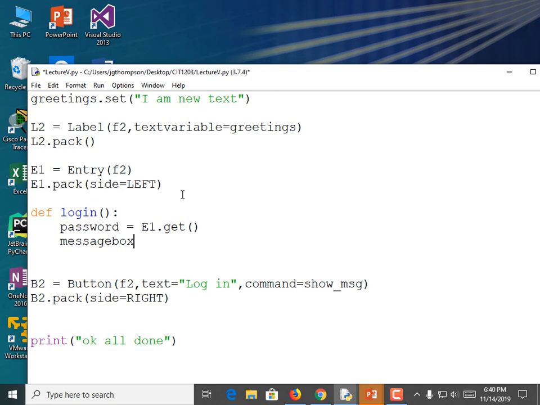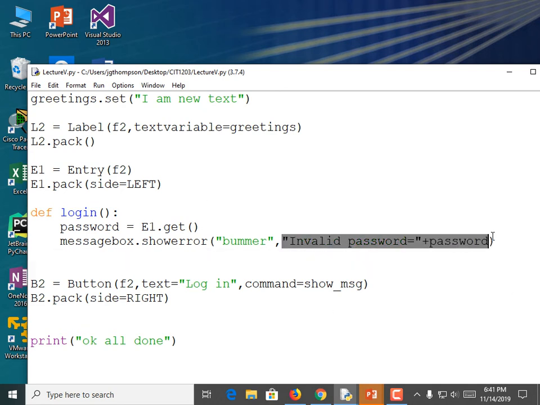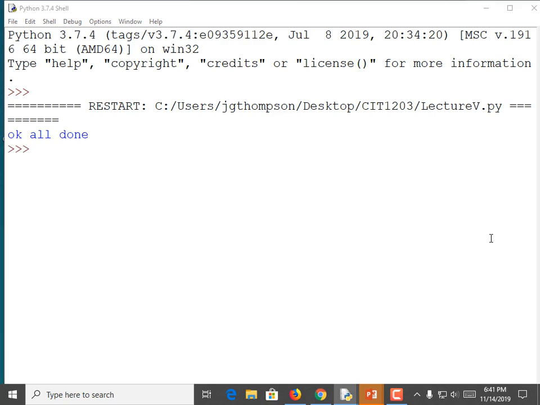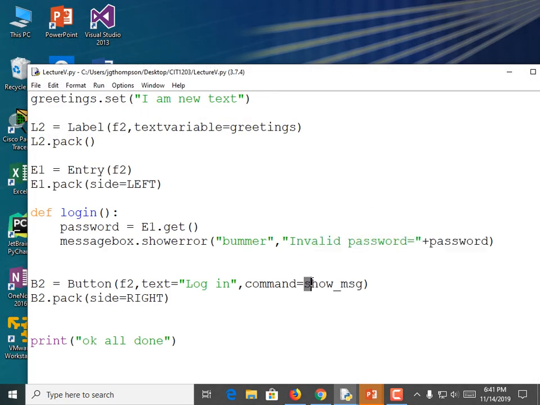And then message box dot show error, quote bummer end quote comma, invalid password equals end quote plus password in parentheses. I had to put a plus there rather than a comma because I'm using concatenation to keep all of this to be one string. Oh, I forgot to change this where it says show message to actually call our new function. So where it says B2 equals button blah blah blah, change that show message to say login.